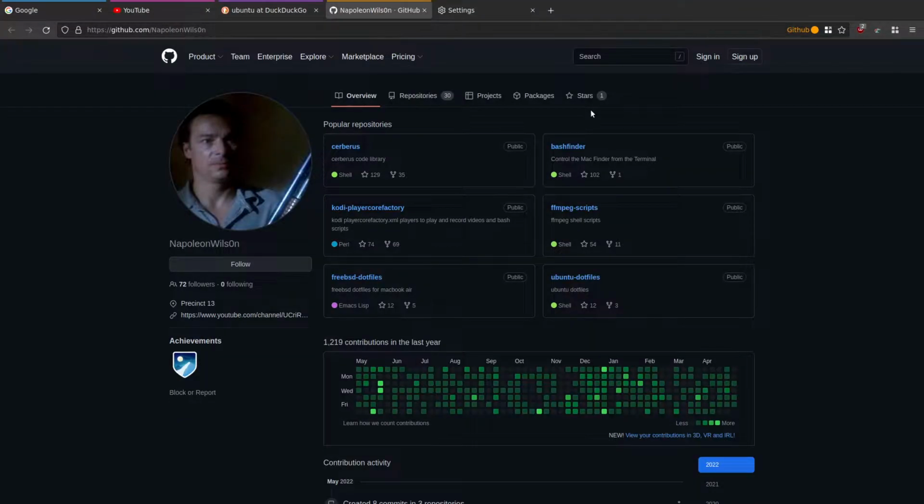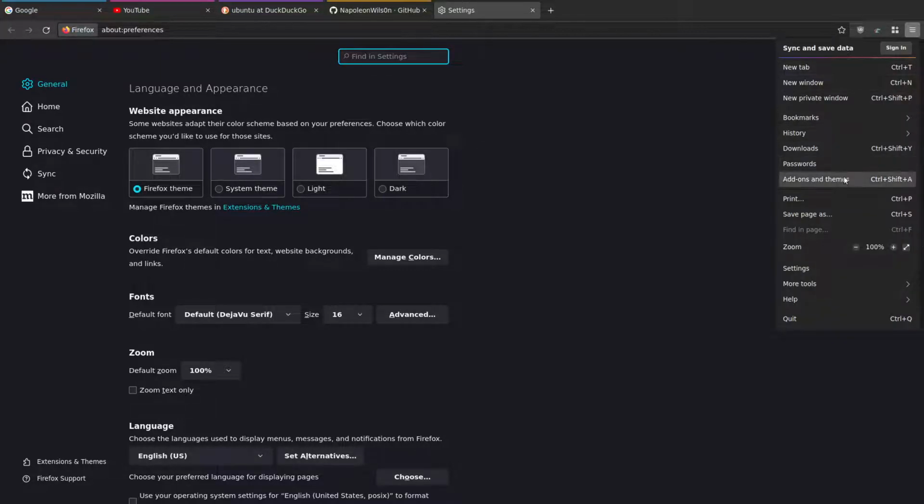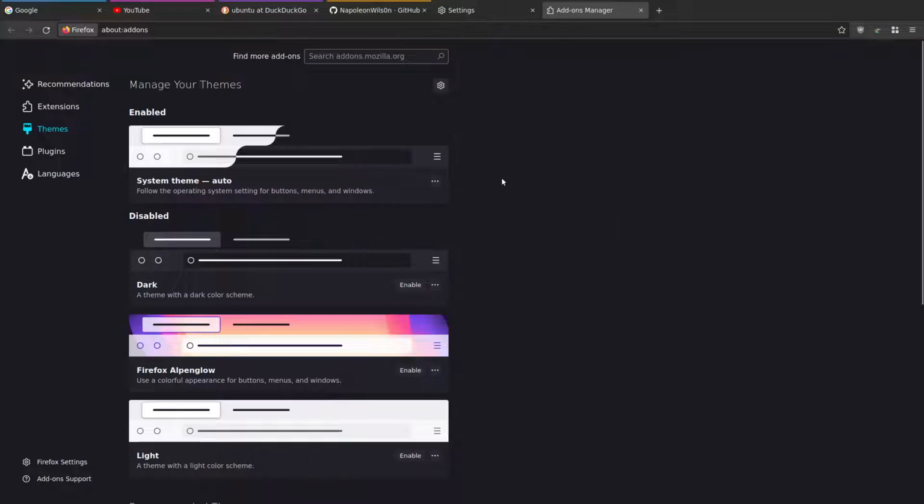Now if I come back across to Firefox and come into my settings, what you'll see here is we've got several choices. The first thing we need to do is go to Add-ons and Themes, and you'll see you've got several options. You can set dark.